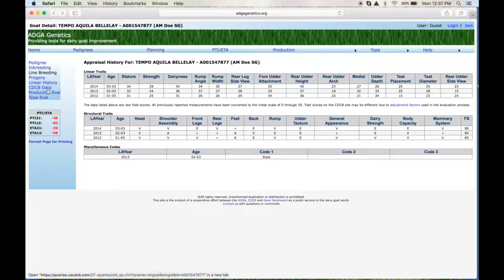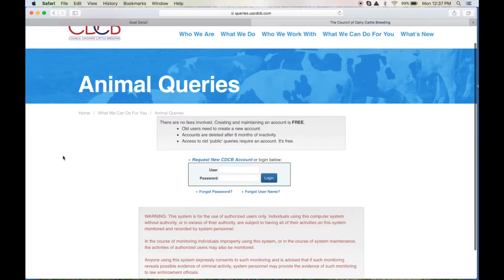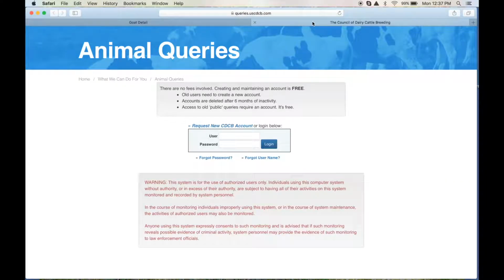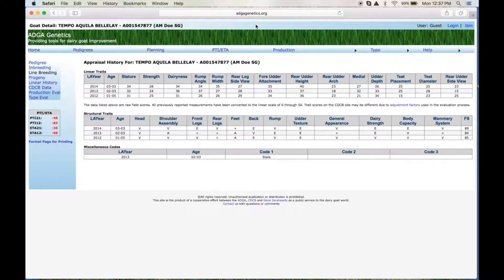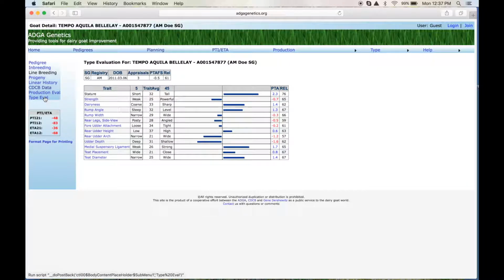And this is the production part. Now, this is new. It used to open up just on a separate page, but it was open to the public. Now you have to create a new account if you want to look into this. I haven't done that, but it's free, so you can just create an account if you want to look at the DHI records of the doe. And then we can look at production evaluation and type evaluation.